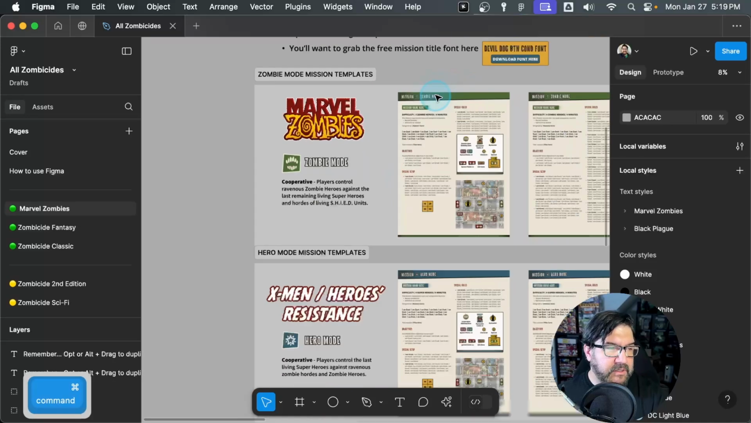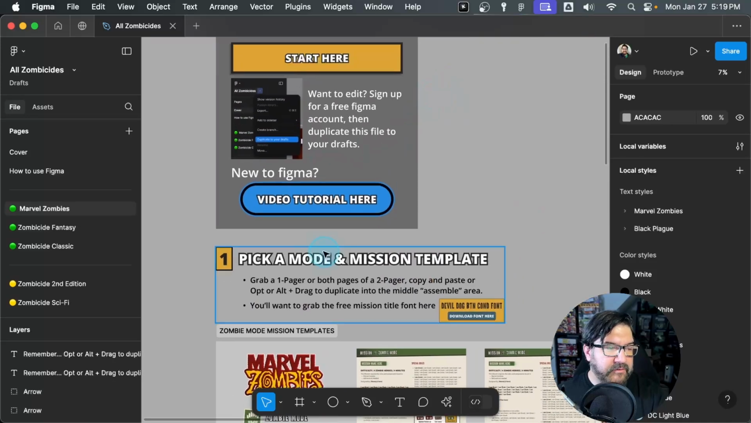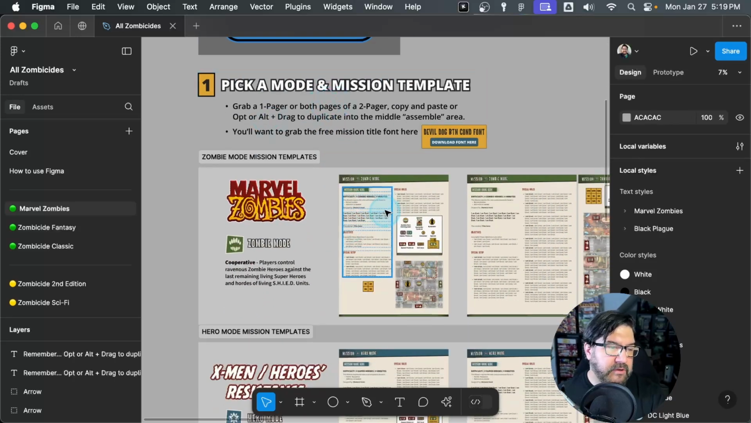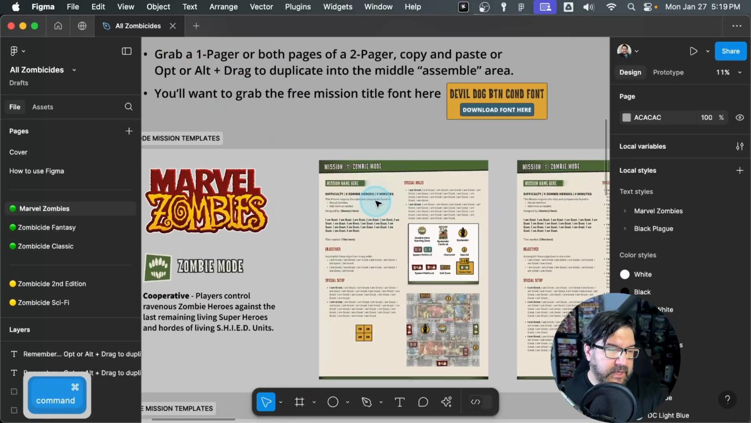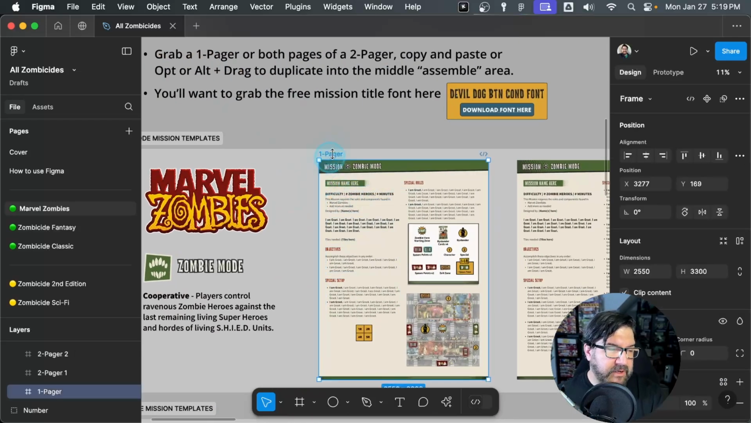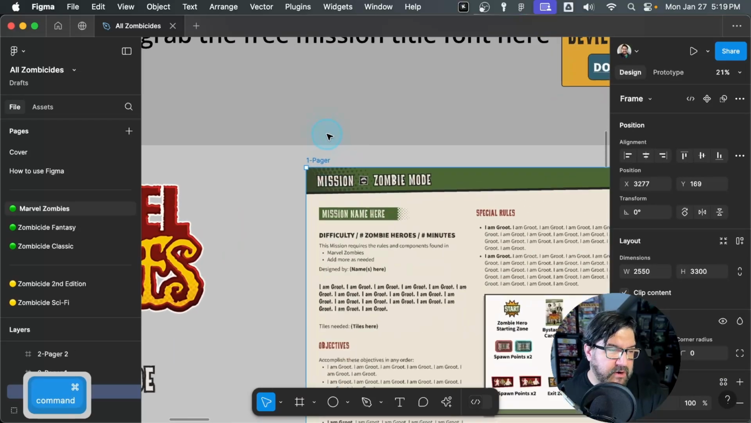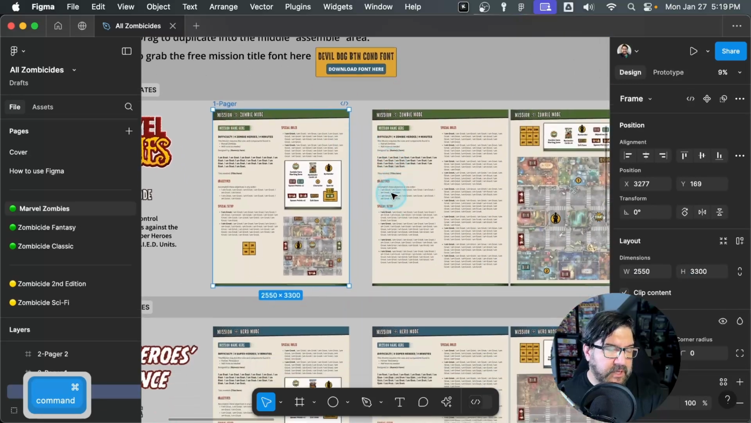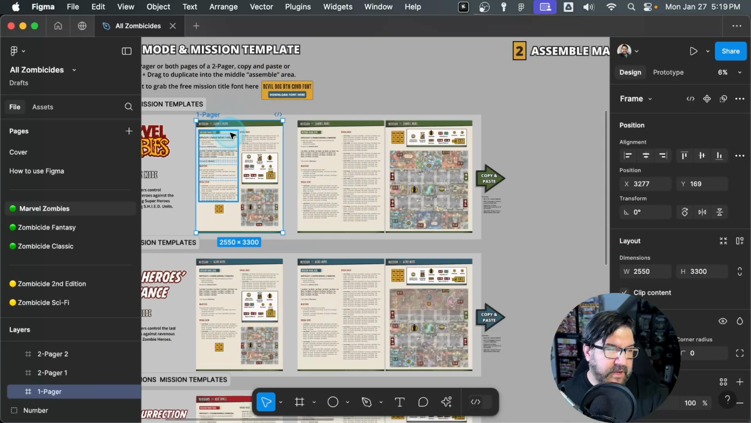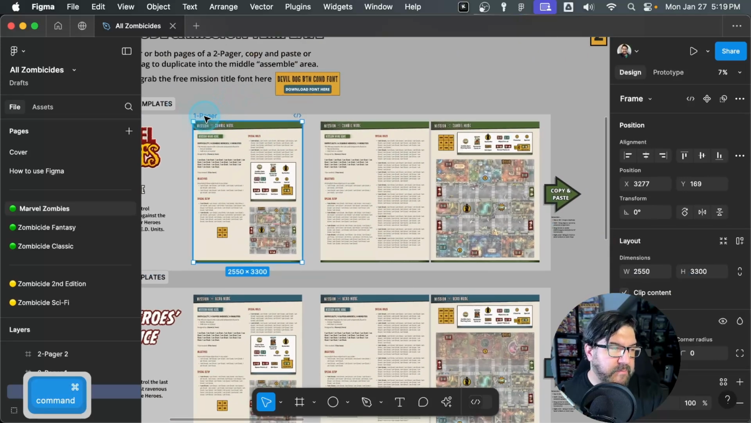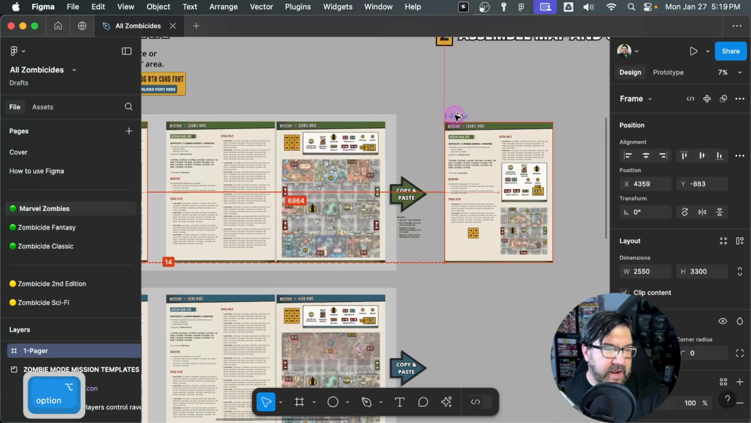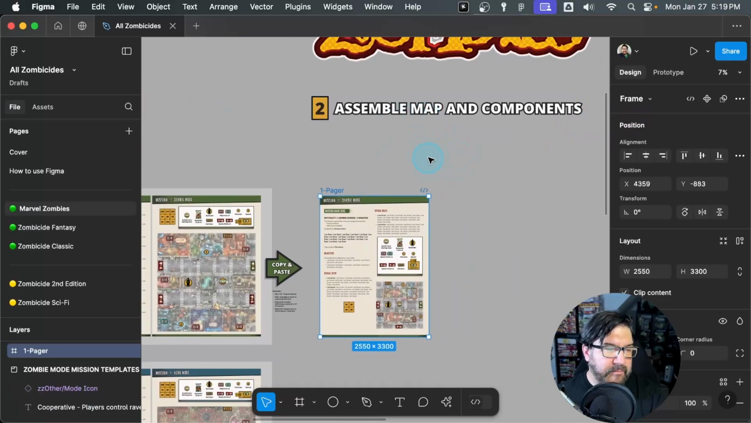But basically, as the instructions say, and there's a link to this video tutorial here, you pick a mode in a mission template. You can grab this one-pager. You'll want to grab it so that it's the border there, or if you zoom in enough, you'll see the name, and you can click on that. What I usually do, being more of a Figma power user, is hold the Option key, or Alt on Windows, and drag that over, and I have this assemble area in the middle.